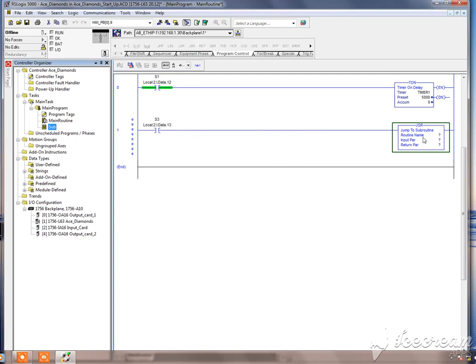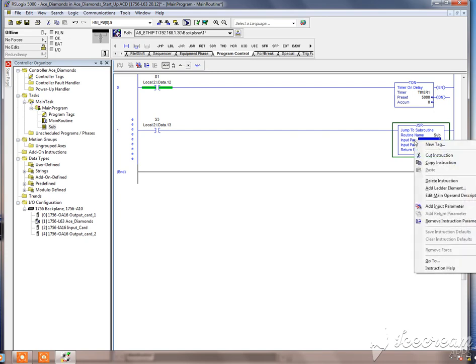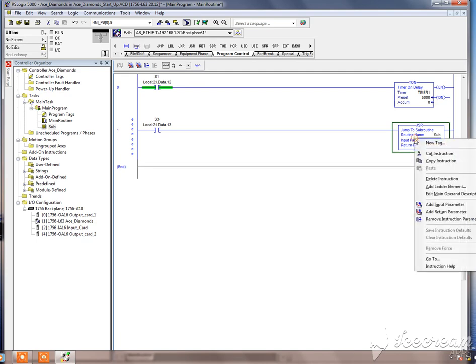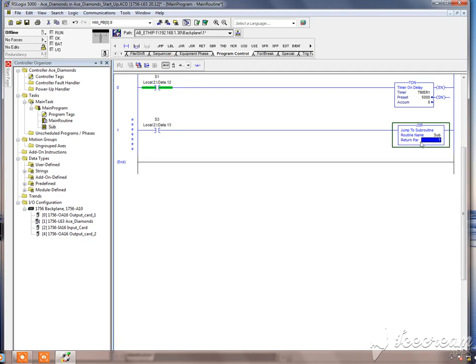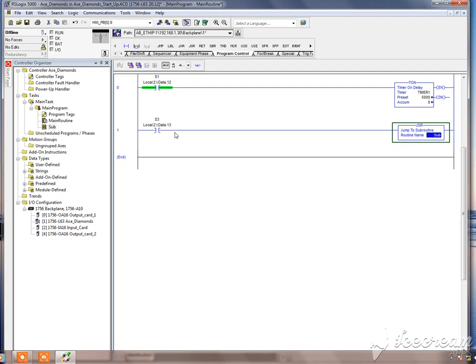Then back in our ladder diagram, in our routine name, we can click on the question mark, and we should find our sub that we just made. And then when this is true, it will jump to our subroutine. This is the only variable that we will need in this instruction. So we will right click, remove instruction parameter, and remove the parameters that we are not using for this instruction. Whenever we removed the other parameters, our errors went away.